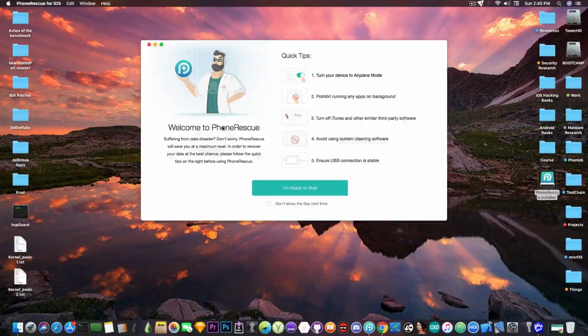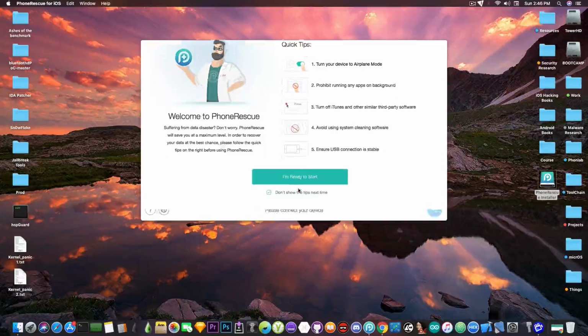Avoid using system cleaning software, because most of them are fake on iOS. And of course, ensure that the USB connection is stable. Do not use hubs, do not use cables that are cheap and very badly made. Use the original cable that came with your iPhone, iPad or iPod Touch and connect it directly to a computer. If you don't want this to be shown again, you press don't show this next time, and of course we're going to press I'm ready to start.